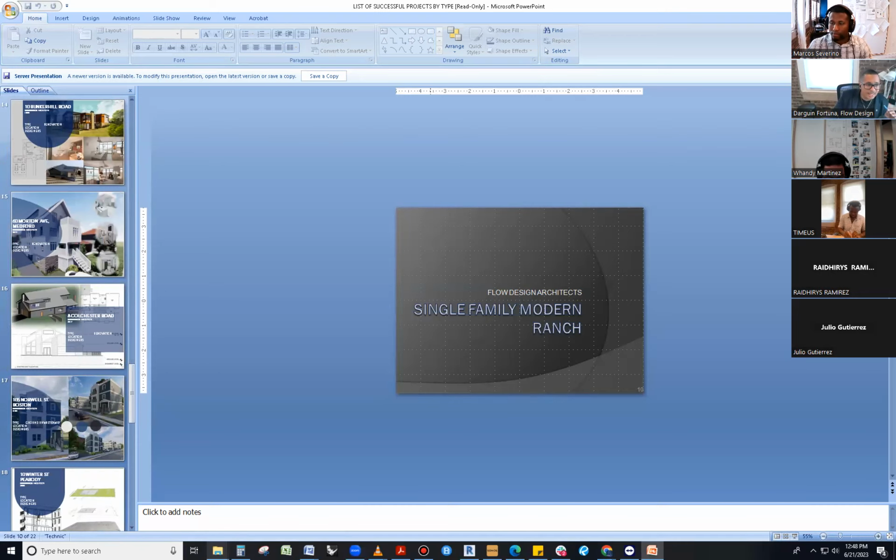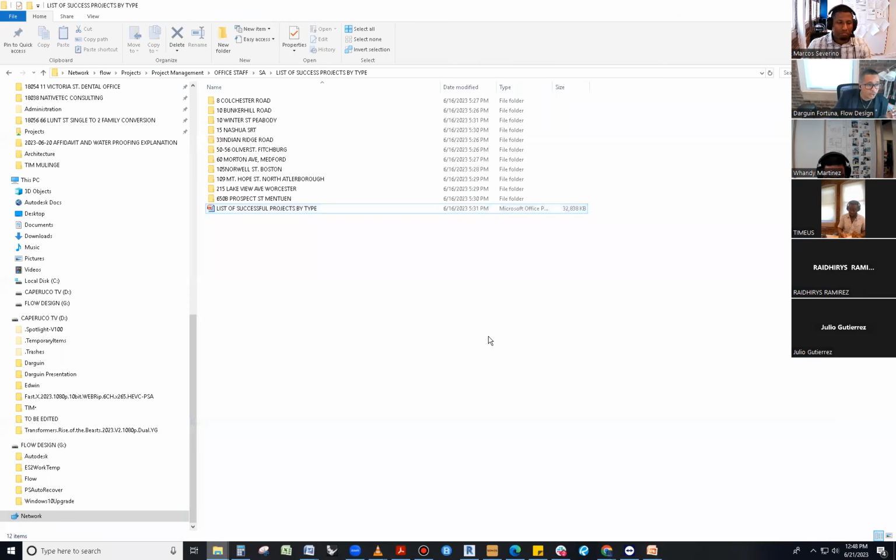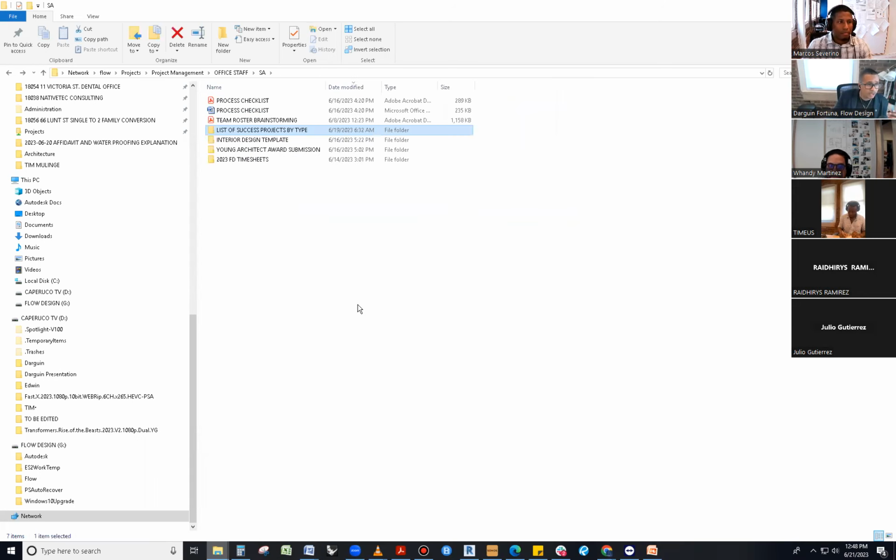So that's it for me. I don't have anything else to share. This is the folder right now. It's living at Sabrina Armstrong's location. You can feel free to browse there. I will eventually move it into our project management location, and things are going to get more and more robust and cleaner and better.